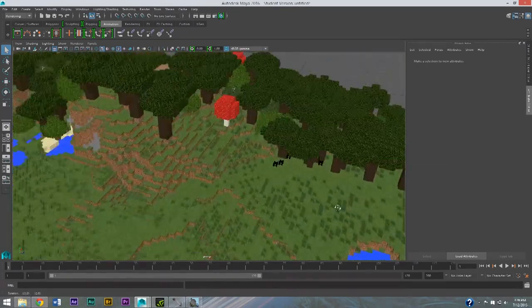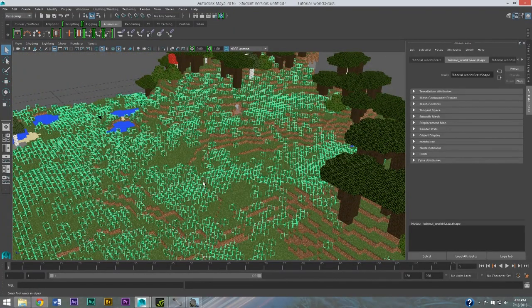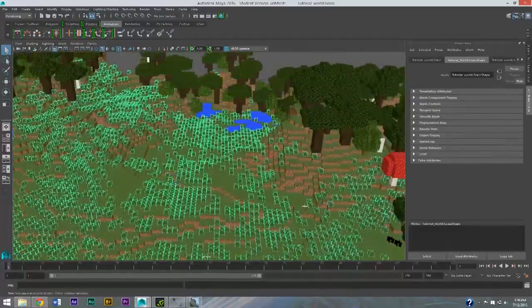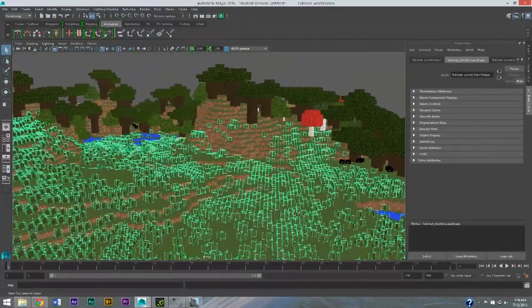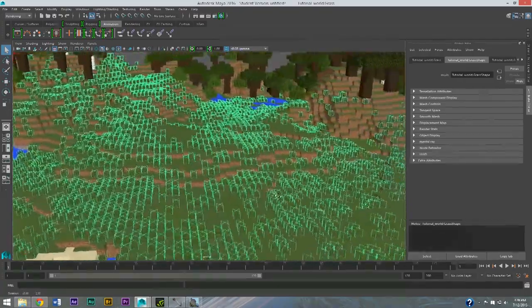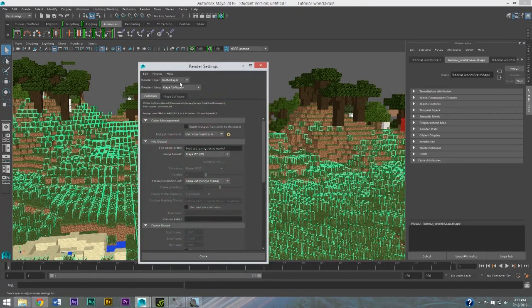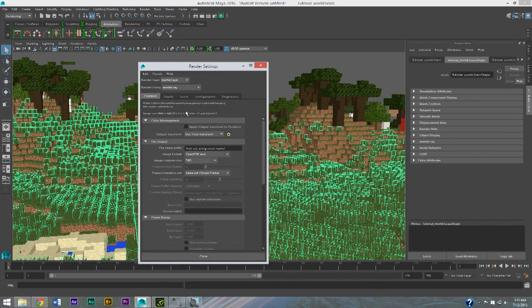And there we go. So the next thing you're going to want to do to make your scene look really good is create a physical sky. How you do that is you go to your render settings and make sure that this is changed from Maya Software to Mental Ray.